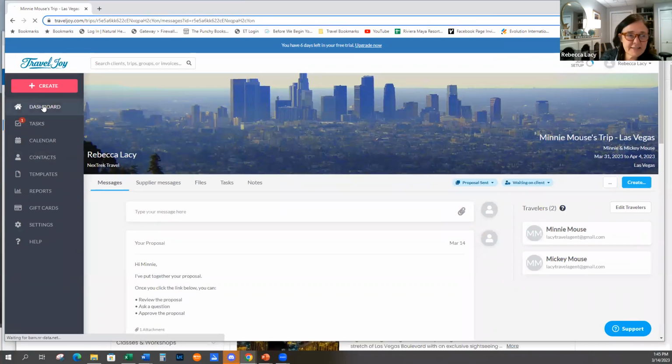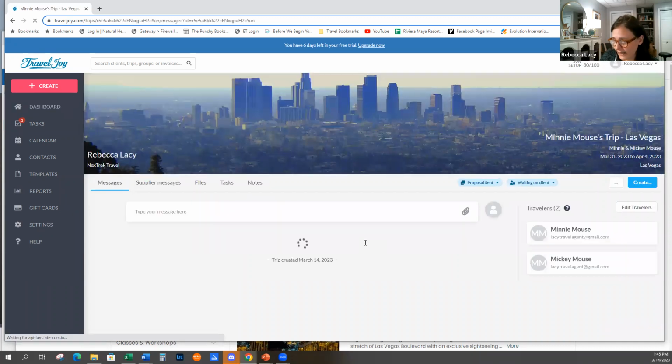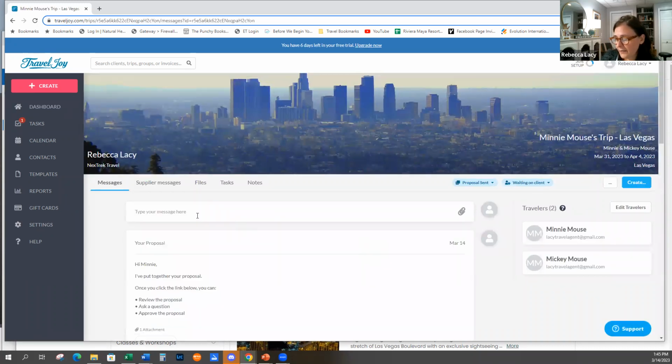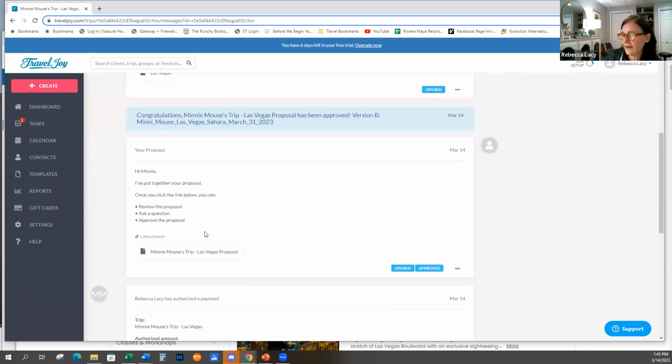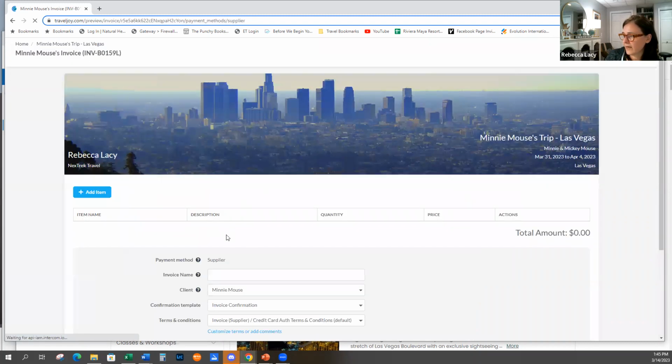Okay, so that's basically how you move through the stages of TravelJoy and creating a trip. You would do the invoicing the same way that I did for the direct planning fee. So I can create an invoice, a supplier invoice now, and I'm going to do Fun Jet Vacations, Las Vegas.